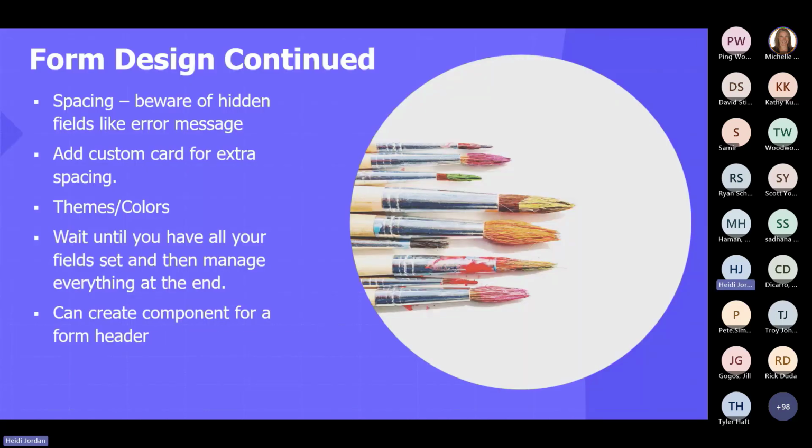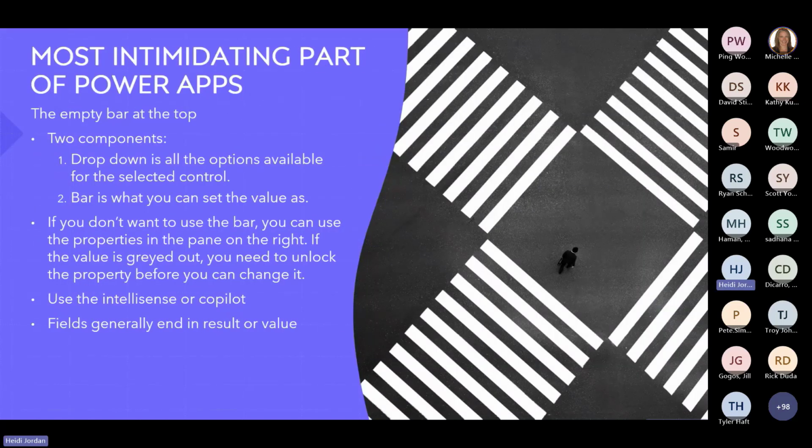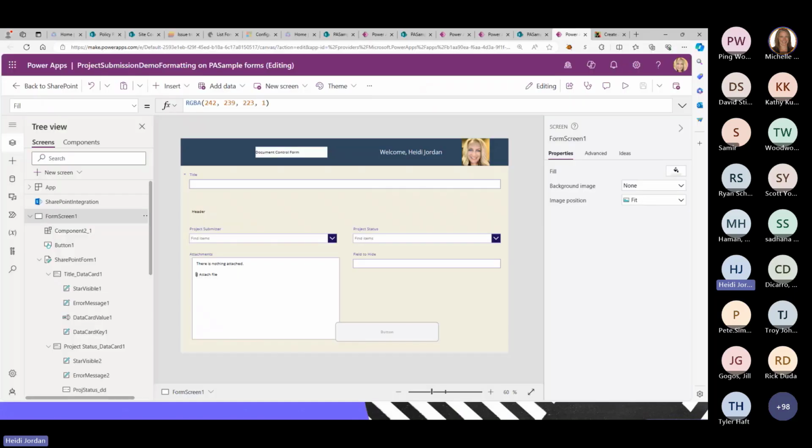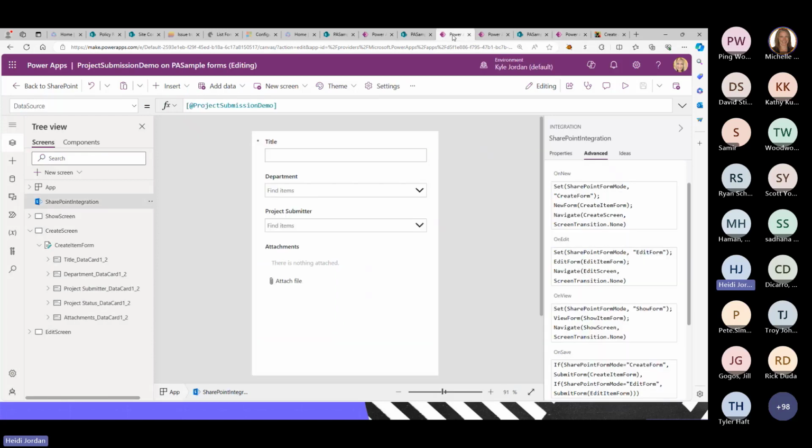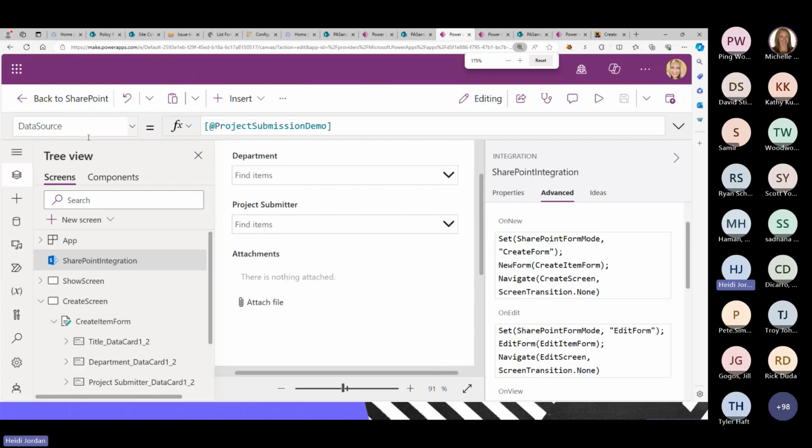We have just a couple slides left. So I do want to just cover the most intimidating part of Power Apps, which is that empty bar at the top. So let's go to here, and I'm going to go back to this one. All right, so the most intimidating part is this right here at the very top.